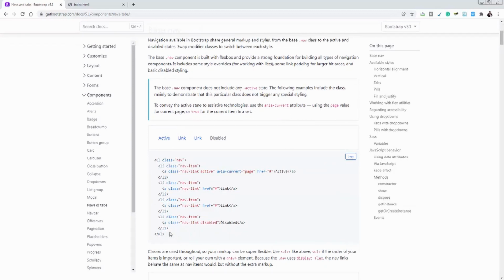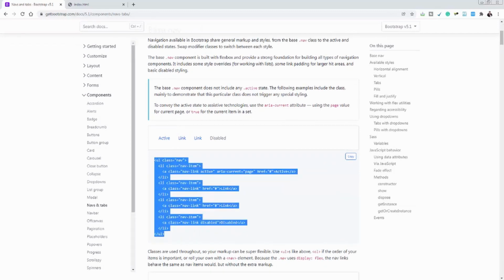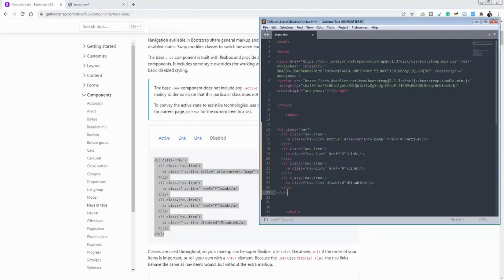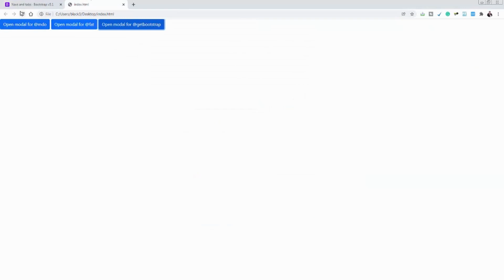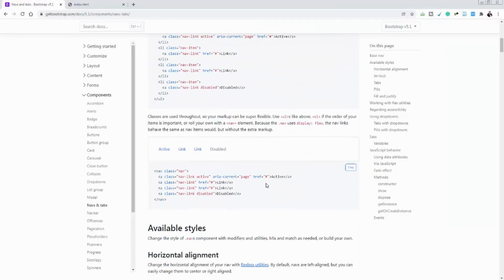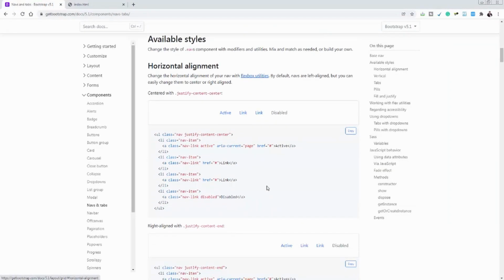So let's just try this first one. Let's save this. And if we refresh, there it is. So we have all these different links. We have this darker one, which is the disabled. If we go to the code, we can see that we have the disabled here. Let's try another one. Let's go down here and let's change this one, which is in the center.